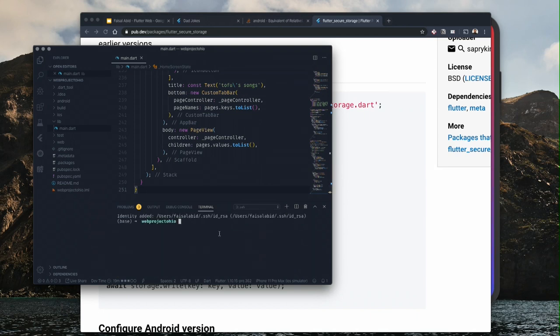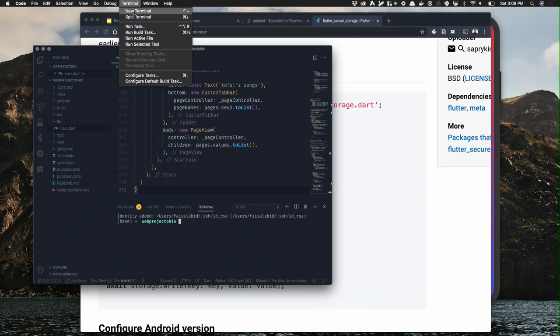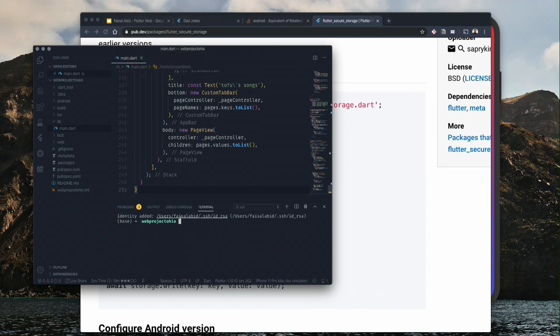So it's a command line. You go to terminal, new terminal, and then you type in flutter devices. Oh, can't spell today. Devices. Okay, it's waiting because another Flutter command is running, but it would end up outputting the devices.